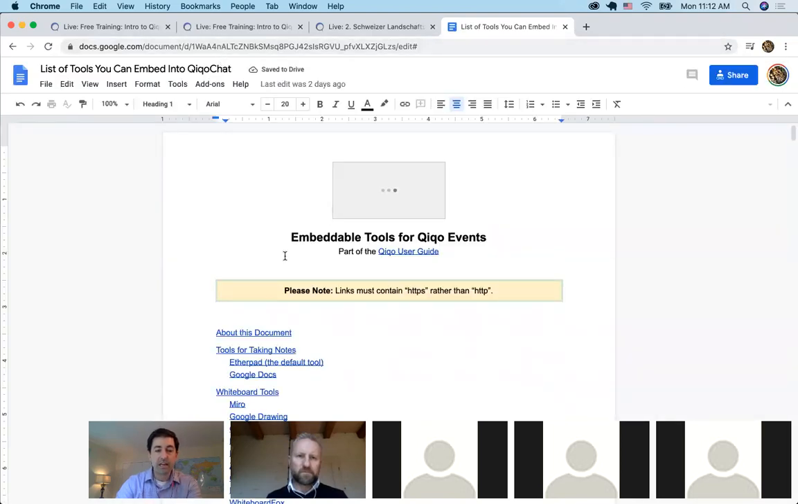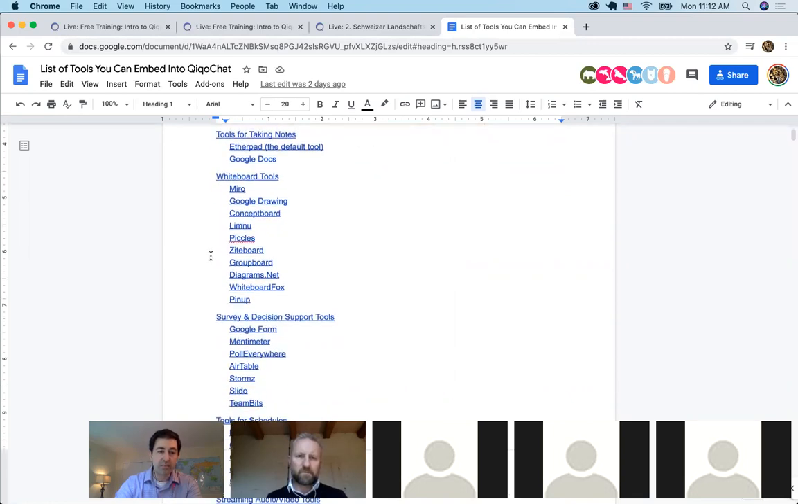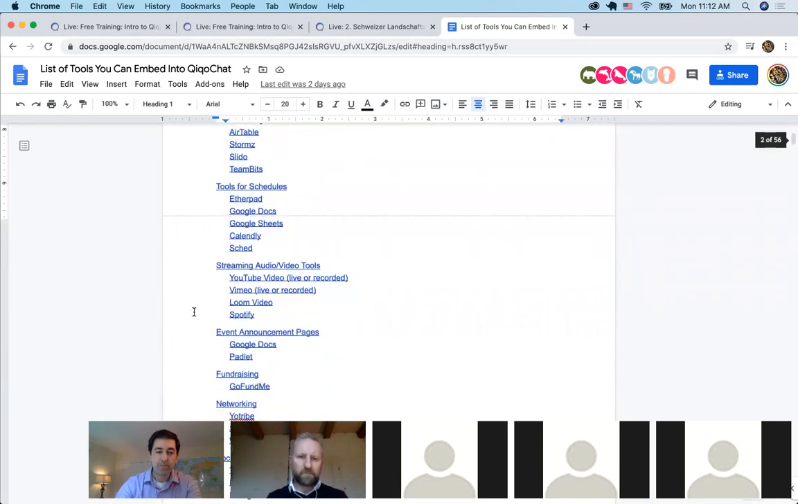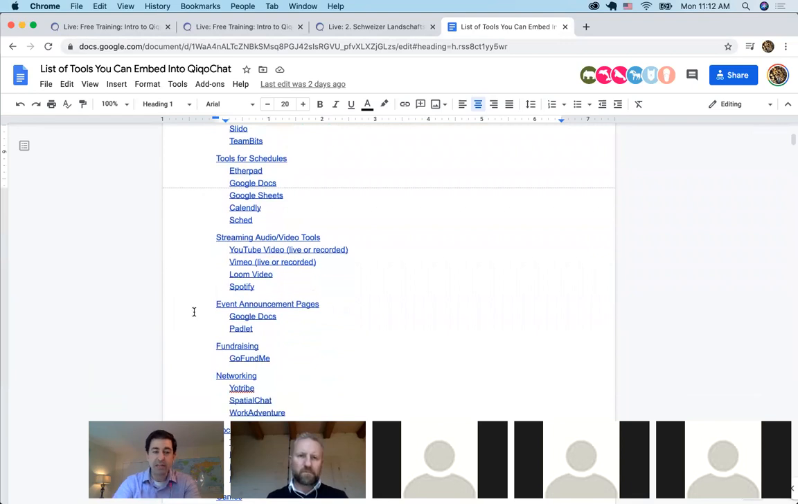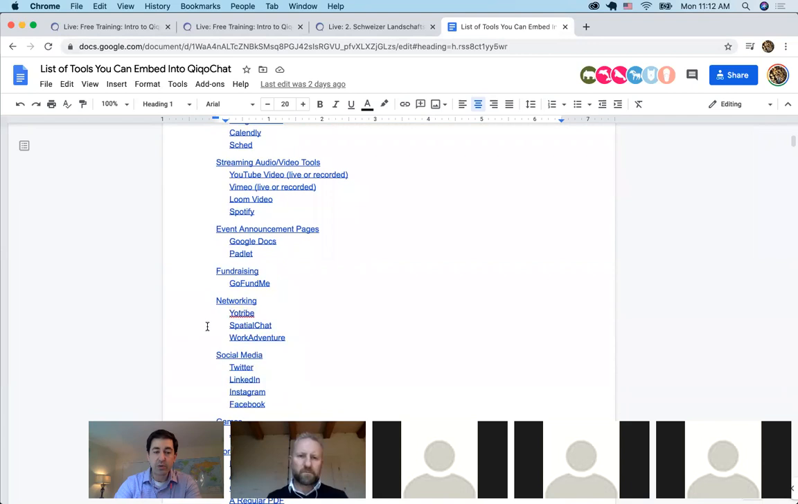All right, and there are tools for taking notes like Etherpad and Google Docs, a powerful whiteboarding tool called Miro, Google Drawing, Concept Board, a lot of the favorites that you have, survey tools like Mentimeter, Google Forms, and tools for scheduling. So you can see that you get to build the conference space that you want. And fundraising tools, networking tools. We'll show Spatial Chat, how you can catch each other on video and move close to each other. When you're close to somebody, you pop up on video with them.